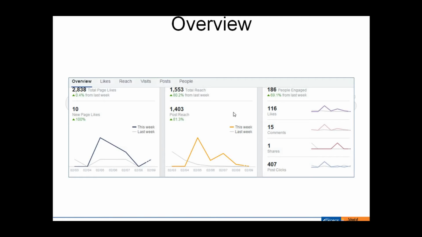Total reach also is up, 80% from last week. You can see we've got some spikes. And then our total engagement is doing quite well. Likes has improved, comments, shares about the same, and post clicks has improved. So this is a quick snapshot. It's telling us the total health of our page and our marketing efforts. Because of that, it's a quick check you can do on a daily basis, or at least weekly.